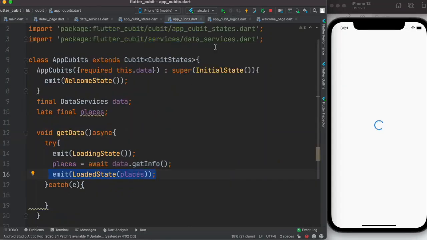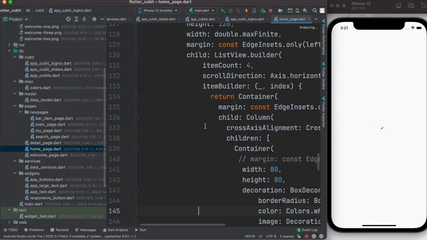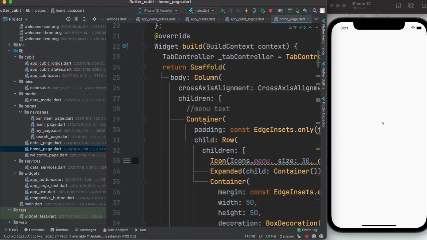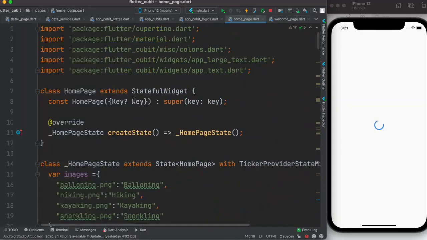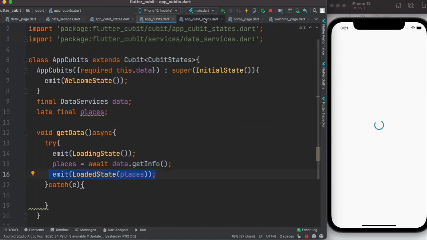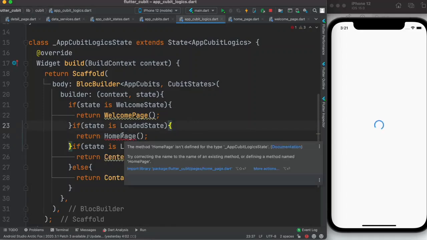So we can ask for a new page. Where is the page we want to go? We want to go to the page which is called home page. So this is the page we want to go to. All right, so we'll simply come over here and call home page. Now we need to import it.